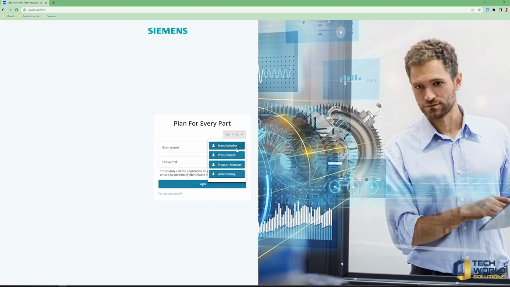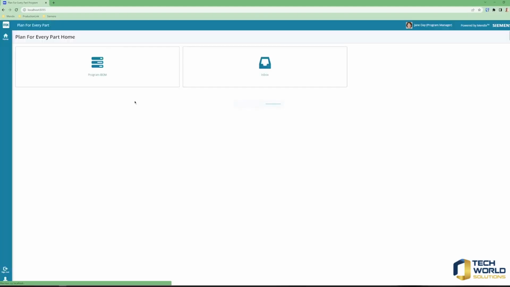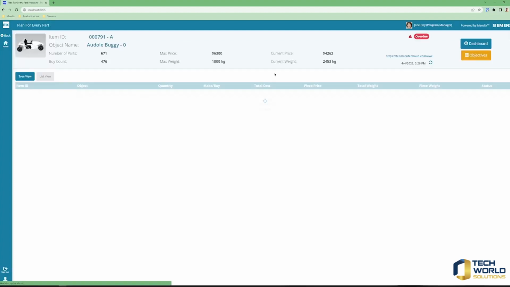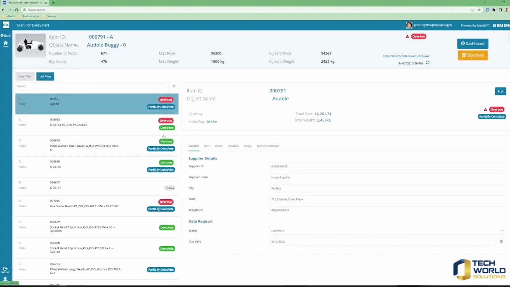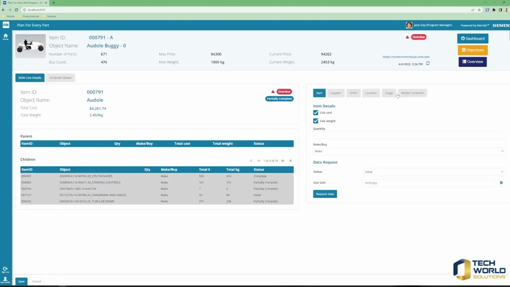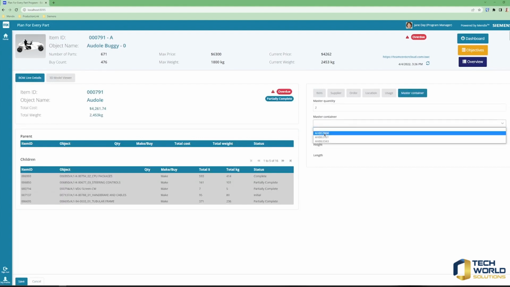Sign in as the program manager, select the program BOM, select the first one and go to the list view. Here you'll see the master container tab. Let's click edit and see how this works. We can add our master quantity and select a master container, and now we can see the dimension information is automatically filled.